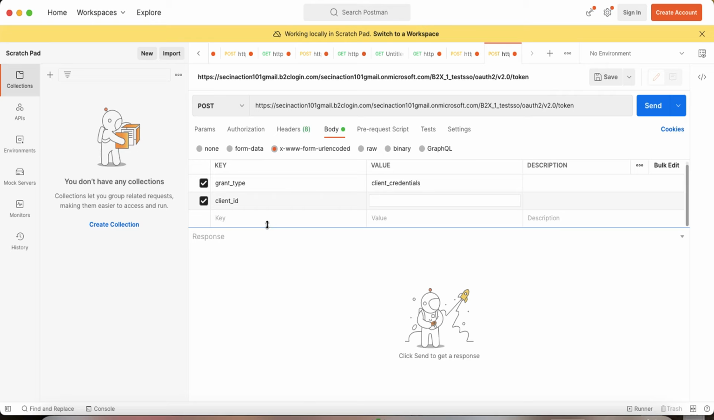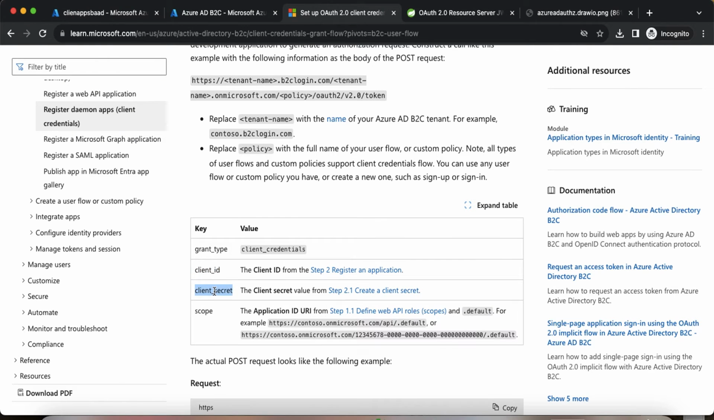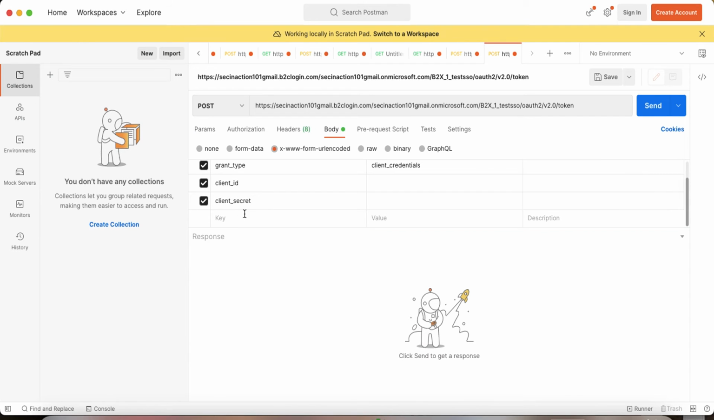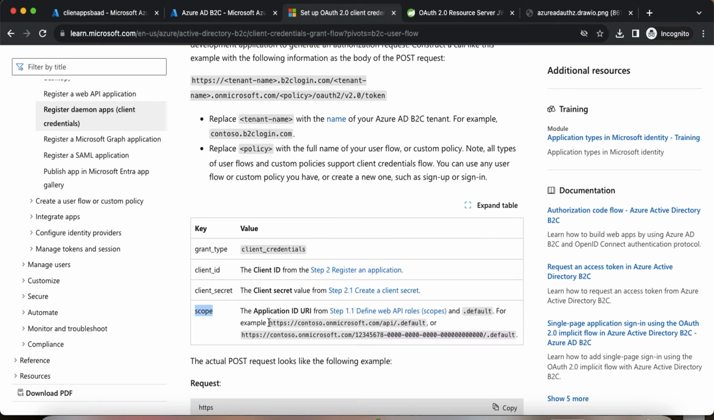So client ID, leave it blank for now. We will come back to it. Client secret, leave it blank. We will come back to it. Scope. Now let's find the scope. So the scope is basically the application ID URI followed by slash .default.